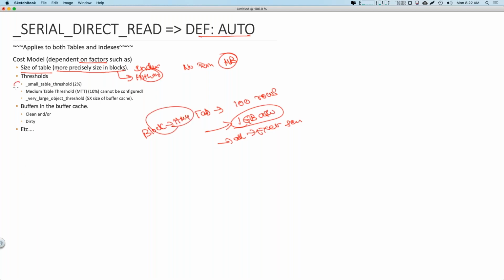Then Oracle uses various thresholds as well. The small table threshold, by default, is set to 2% of your buffer cache. The medium table threshold cannot be directly configured; it is an internally set threshold, and by default it is always set to 10%. And the very large object threshold defaults to 5 times the size of your buffer cache.